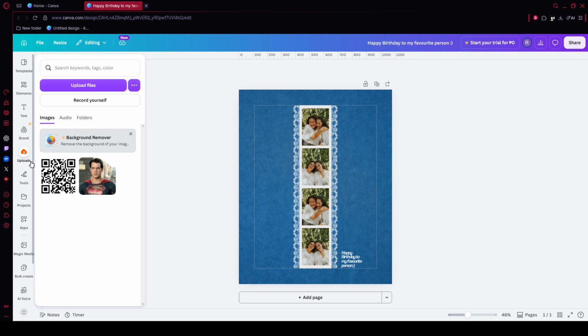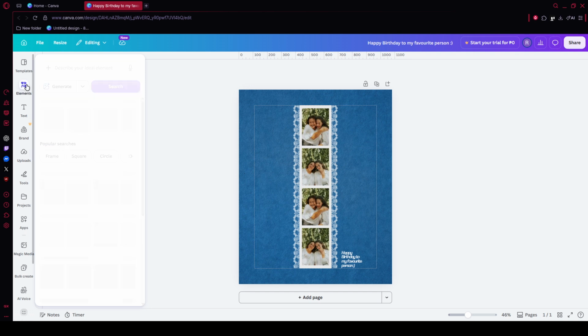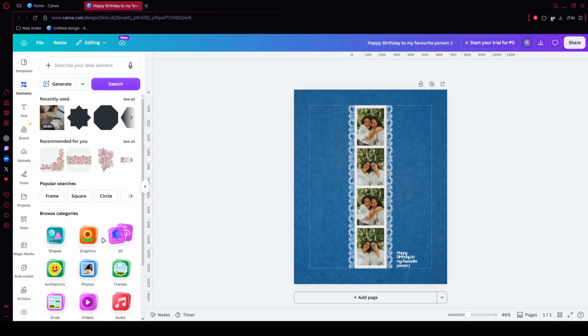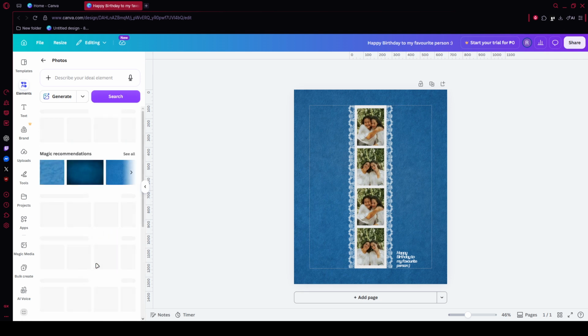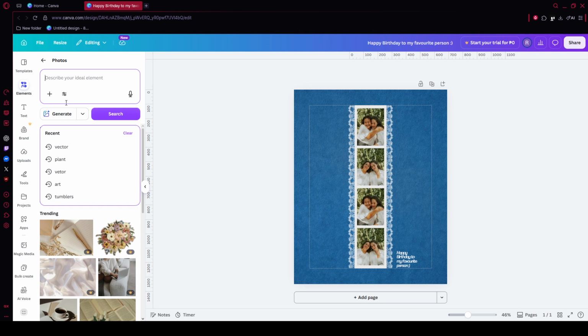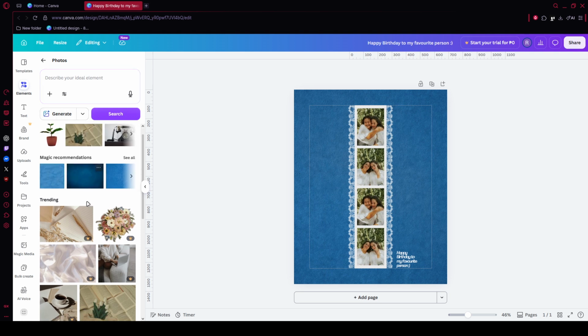If you don't have your own image, you can use Canva's built-in stock photo library instead. In the same left sidebar, click Elements, then scroll until you find the Photos section. You can also use the search bar to type in a keyword related to the kind of image you need. Browse through the results and choose something that matches your design style and message.